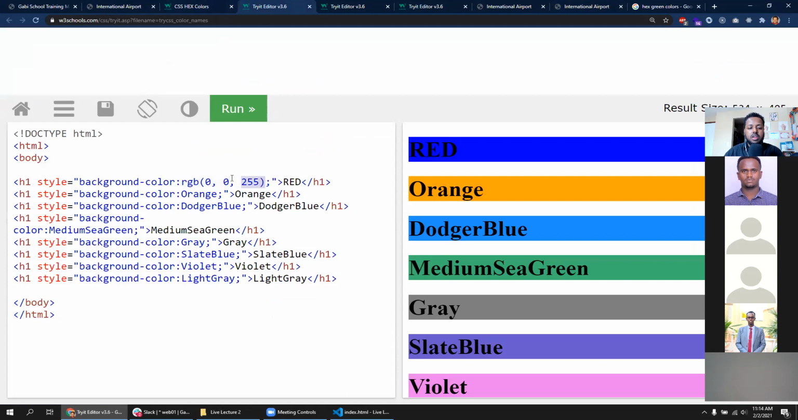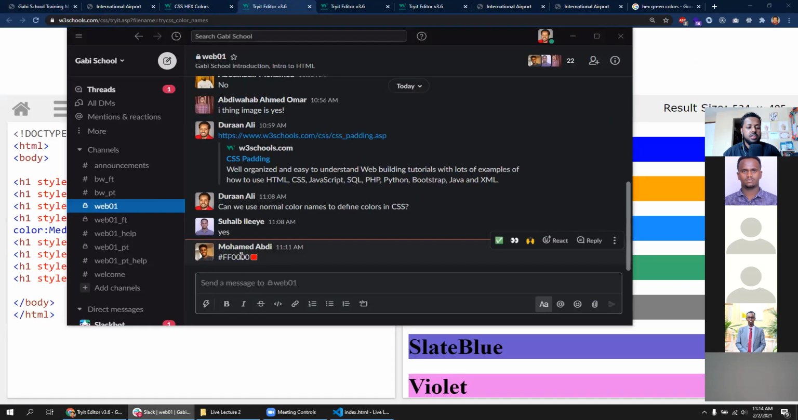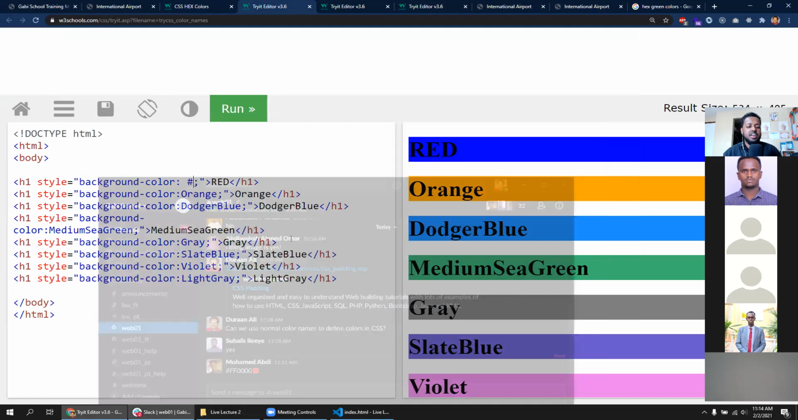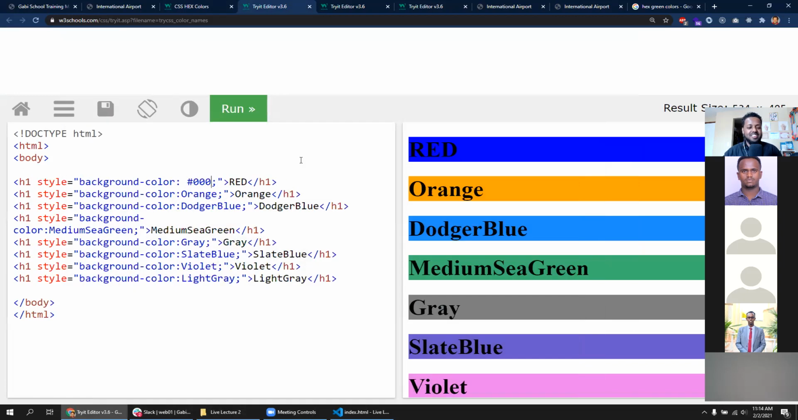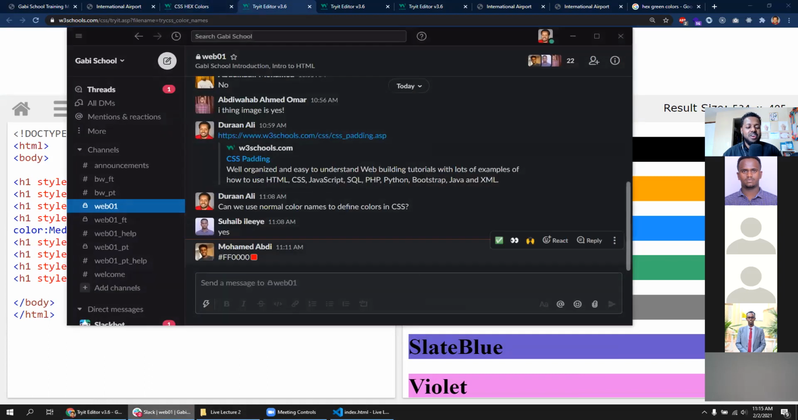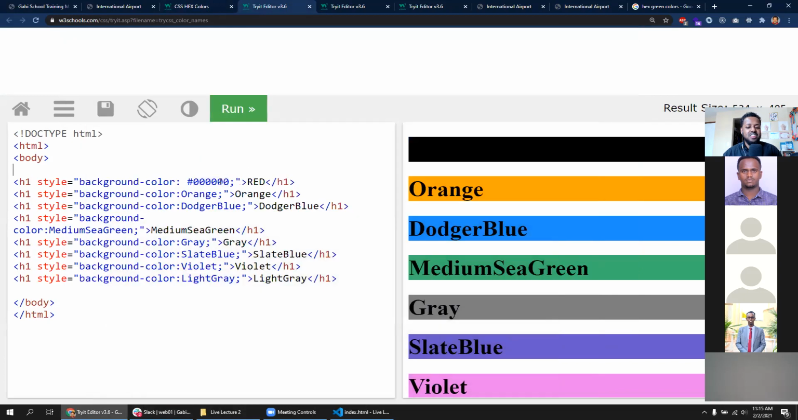So if we want to define something like black, how do we define black in hex, not RGB? First, you start with a hash. How do you define that? Do you guys know? Zeros. Okay, good. 0 0 0 0 0 0. So that's black right there. How do you define white? FF. Okay, yeah, you're right. So it's FF.